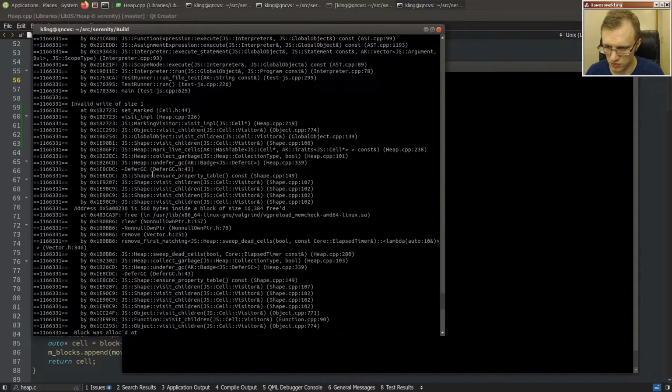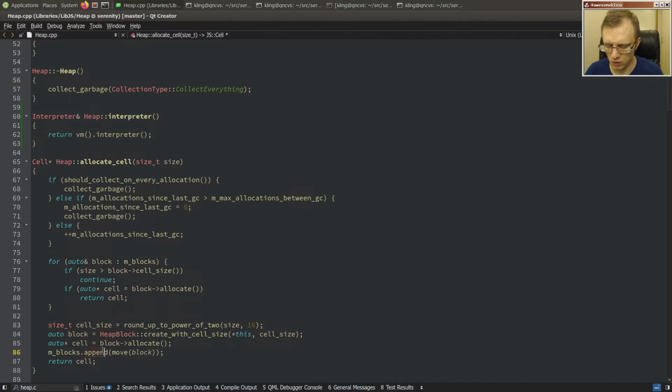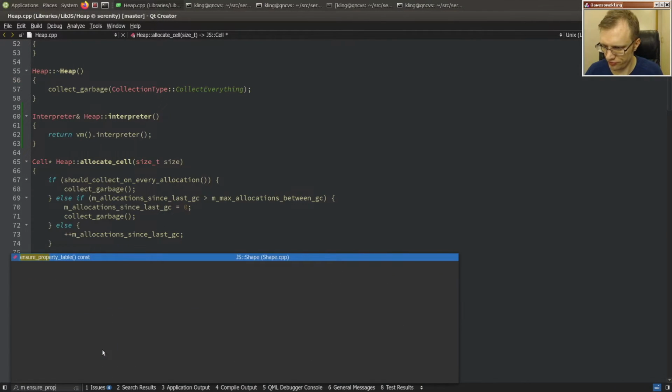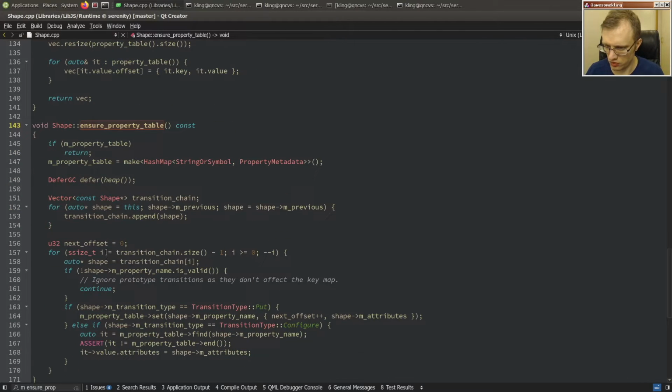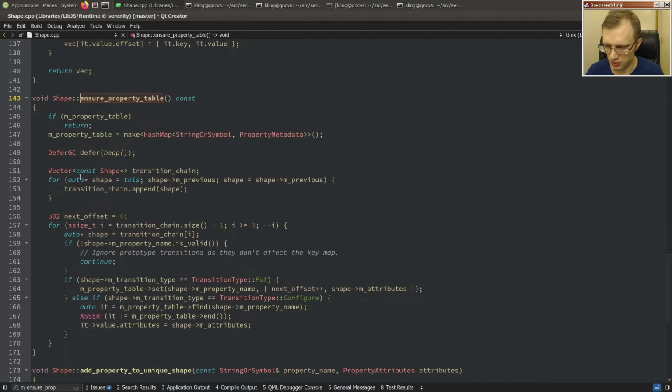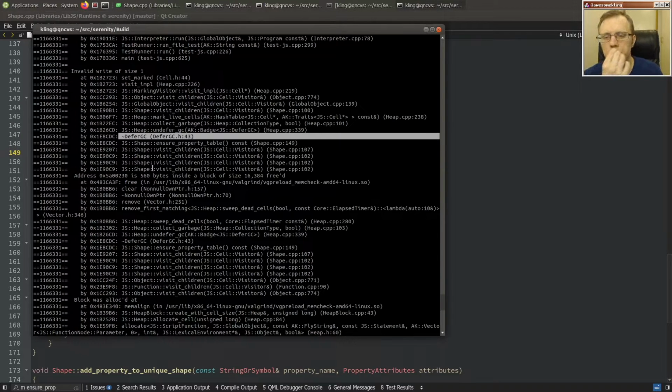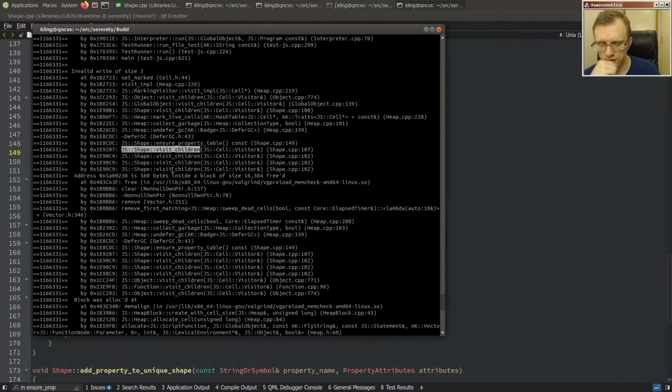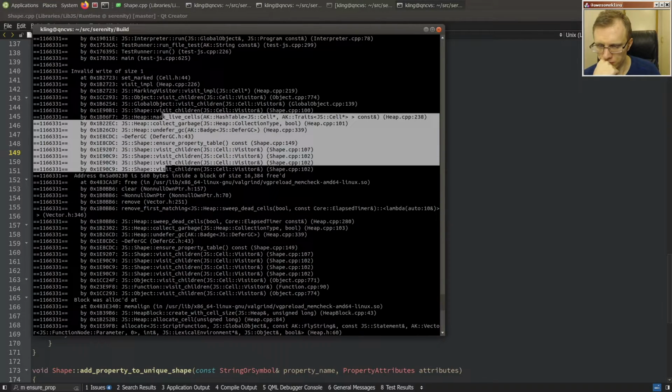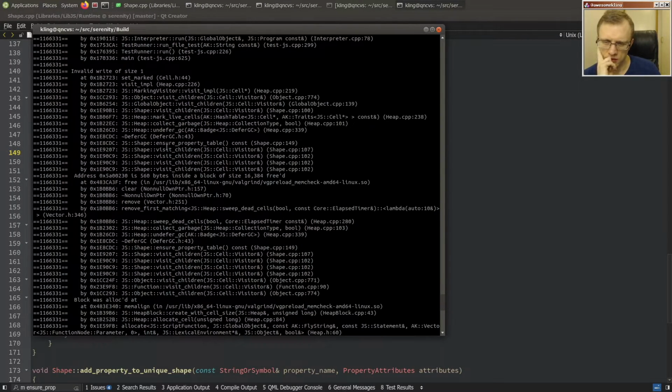So, oh wait, what's going on here? Ensure property table creates a defer GC. Wait a minute. Ensure property table makes a defer GC. There's something really goofy going on here.